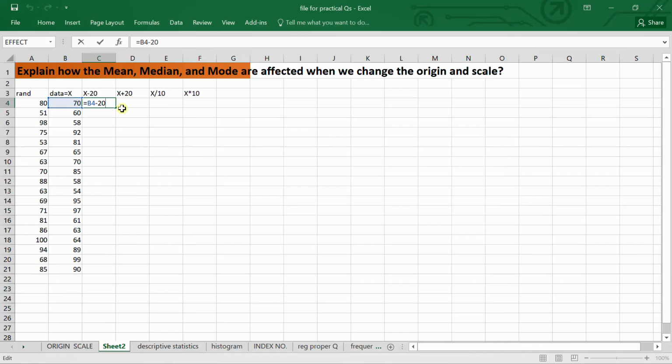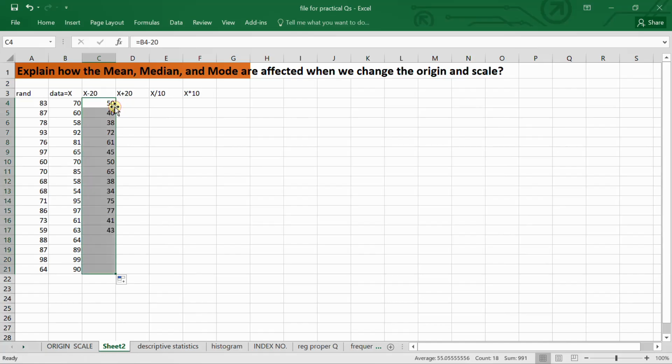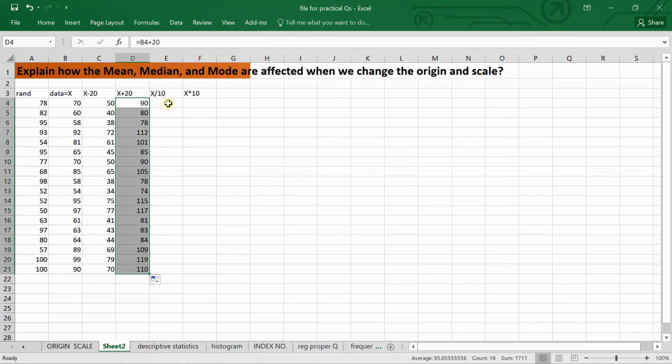Here you can see that we got the 50, and we will click here. You will get it for all the numbers. Then we want x, B4, plus 20. So we got the 90, and I will keep my cursor here, and you will see that this plus sign is coming, and then I will double click. I get the data.